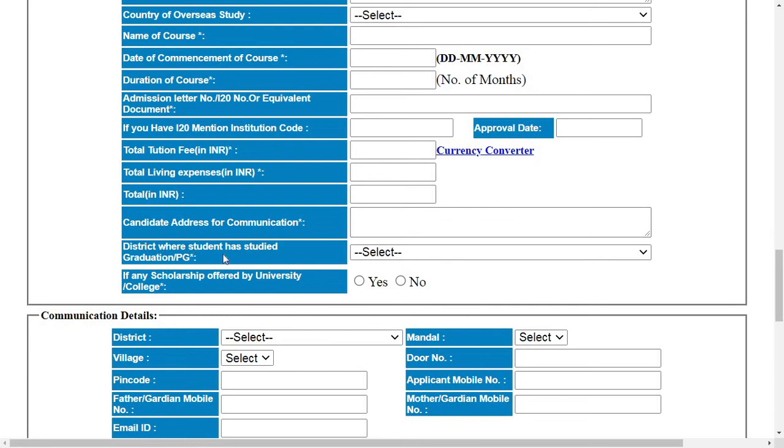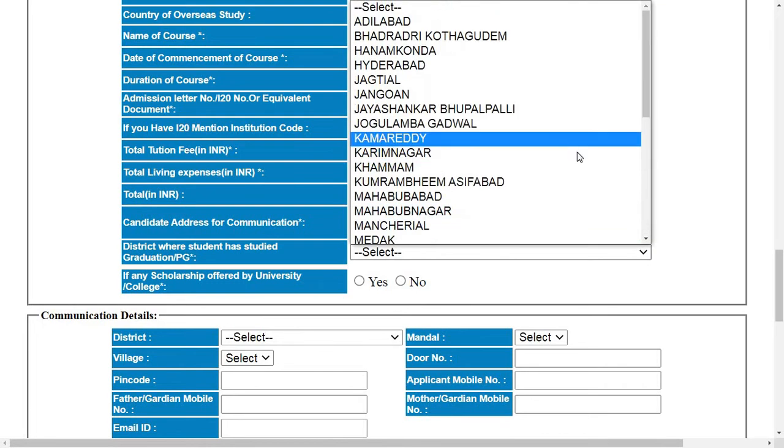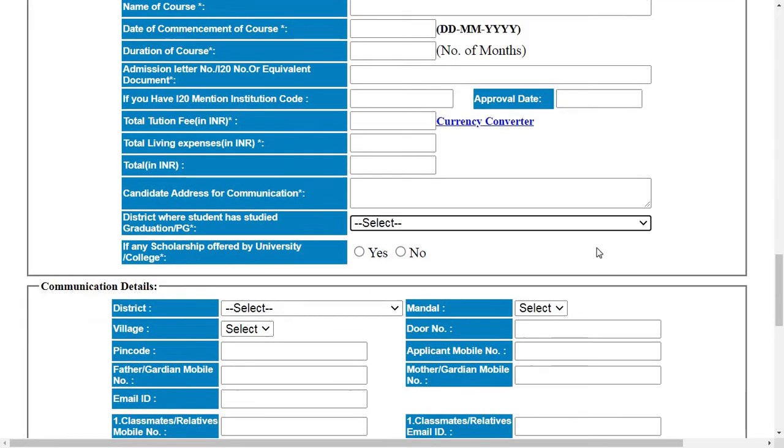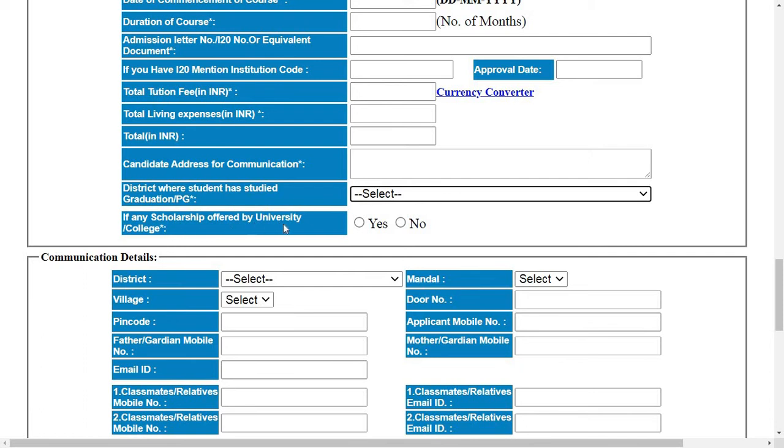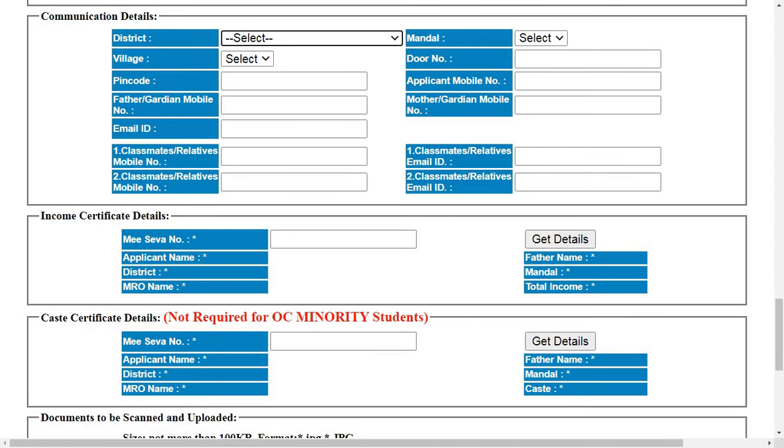Then district where student has studied graduation or PG. Okay, which district you have studied your graduation or PG, select here by clicking on this down arrow. Then if any scholarship offered by university or college, yes or no, mention here. So for communication details, you have to select the district by clicking on this down arrow. Then village.